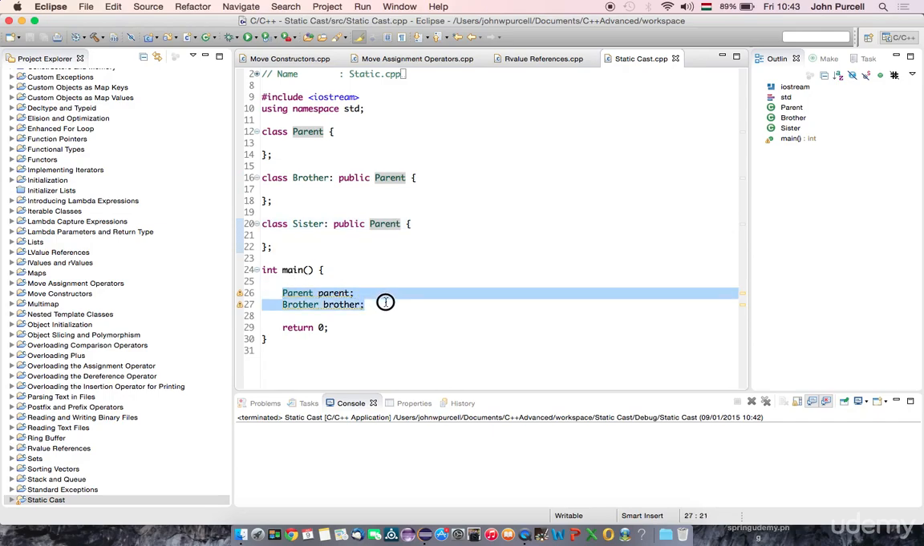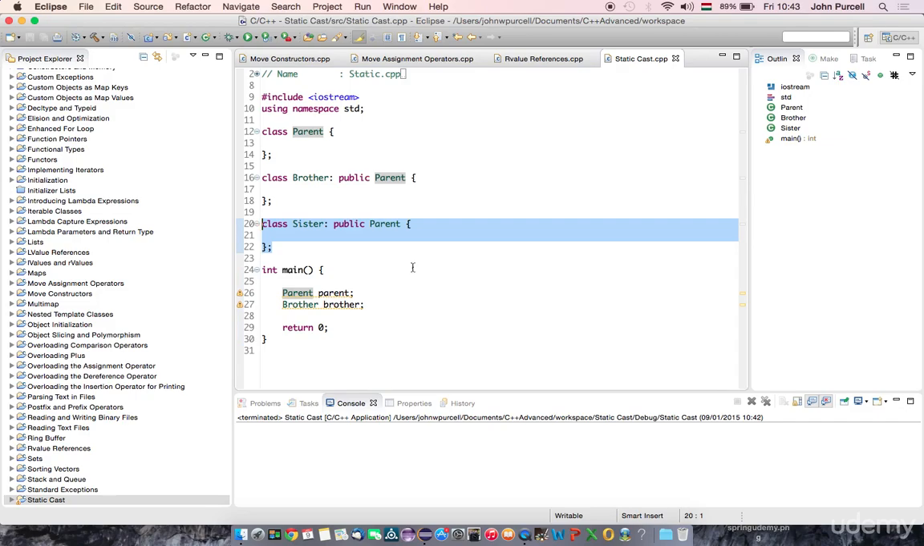And I've declared two objects here of the parent and a brother. I haven't used sister and probably won't use that in this tutorial. But firstly, let's revisit casting in C. So C, which C++ is based on, of course, has casting in it.